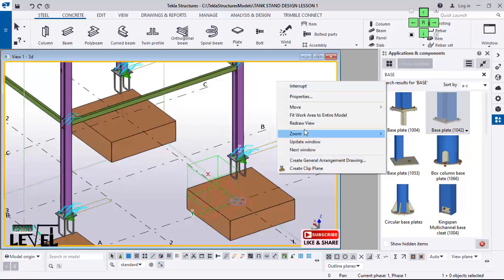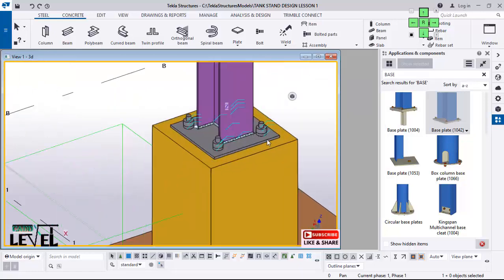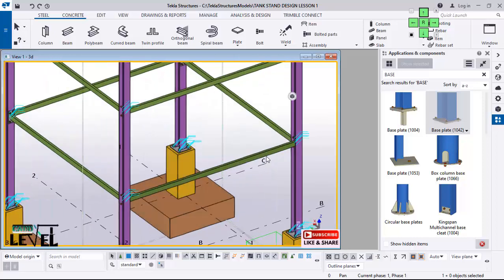Deselect this, right click, and then click on redraw to have your concrete columns back. So you look at what you're having here. All right, this is model enough. So we want to proceed to adding the braces.